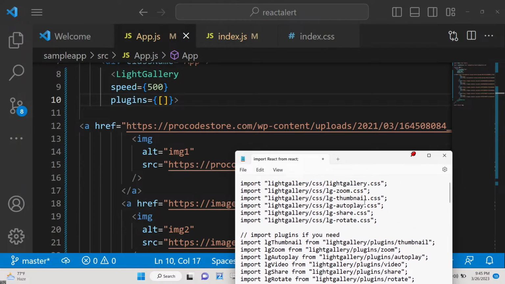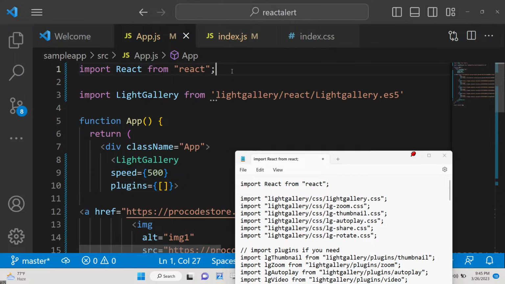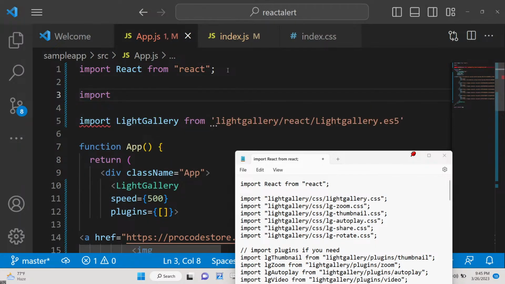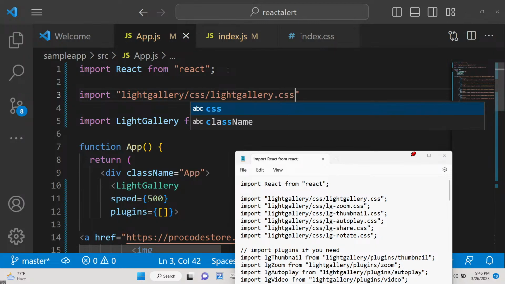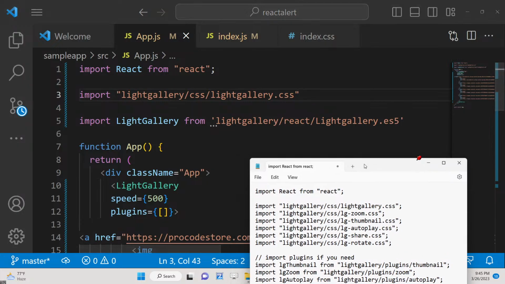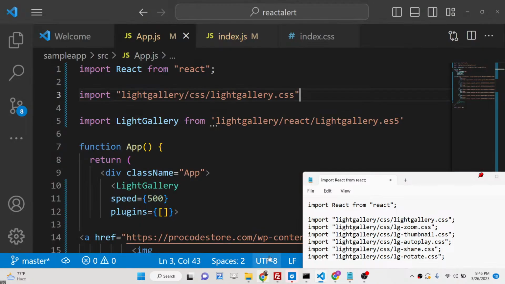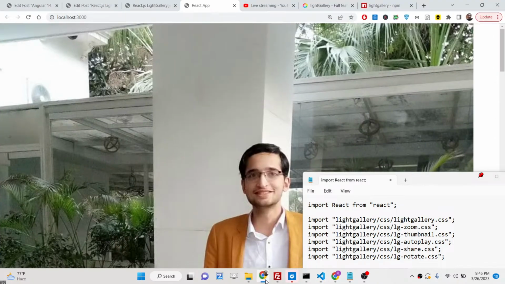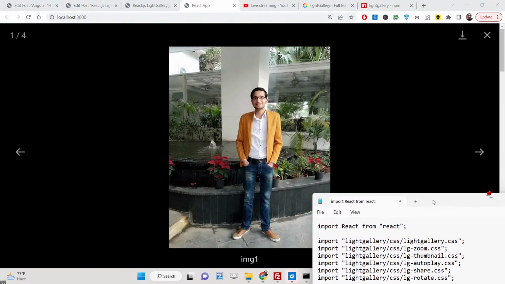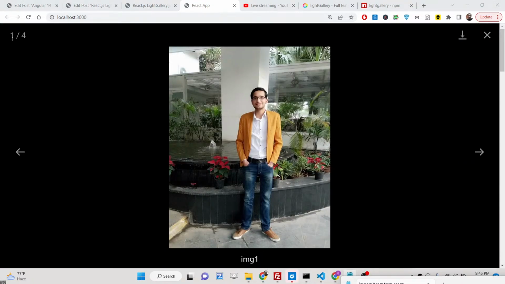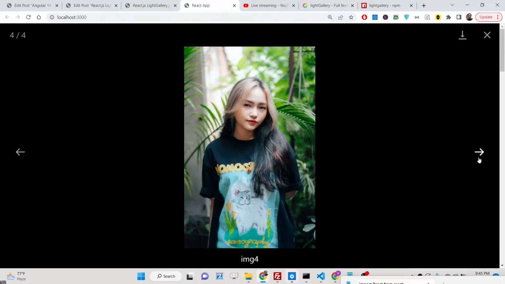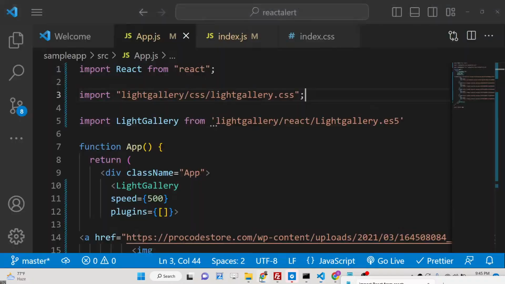import, first of all, the CSS file for LightGallery right here at the very top. So import lightgallery/css/lightgallery.css. This file you need to import. Just put a semicolon here, and now you can see that automatically these things will be displayed here. This download button will be there, this cross button will be there. We can simply navigate to all the images inside the image gallery.